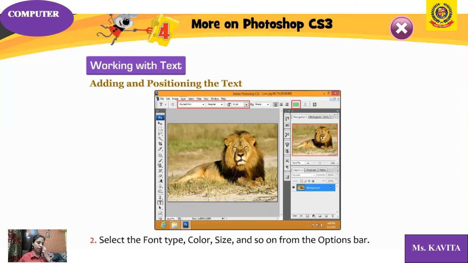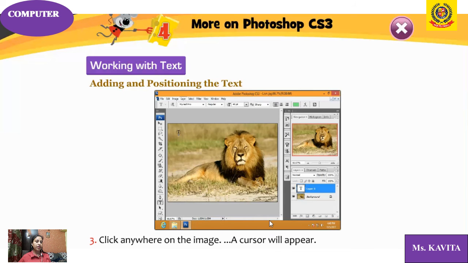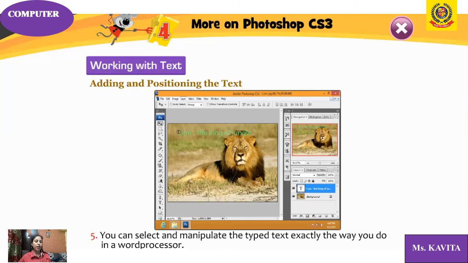Click anywhere on the image. A cursor will appear. T stands for text. Type the required text at the cursor position. You can select and manipulate the typed text exactly the way you do in a word processor.